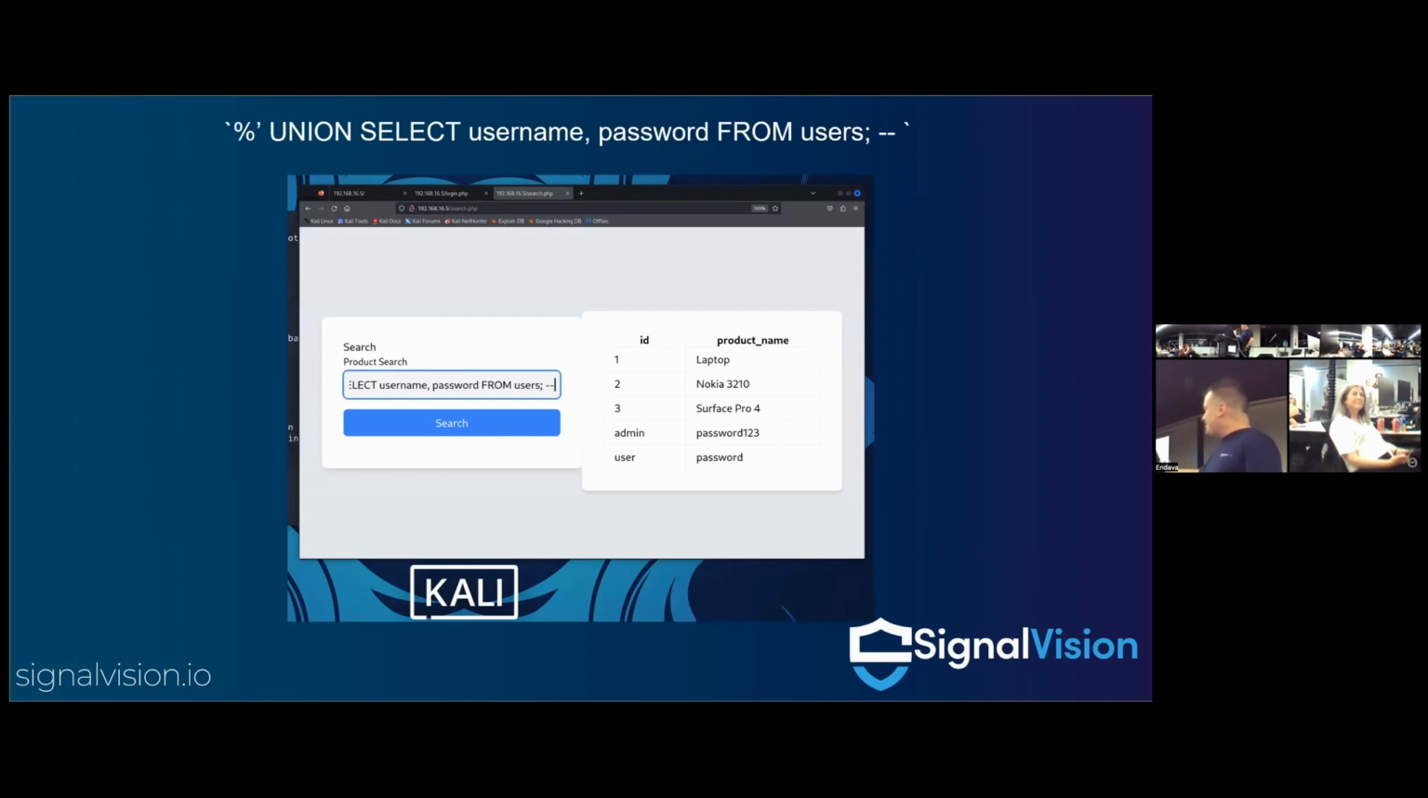So in this instance, what we're doing is joining the users table to a product table. Because the code itself is only ever designed to return product information, we have to try to convince it to display data from a different table. So you do things like a UNION and insert your new data into the SQL data that it would normally return.